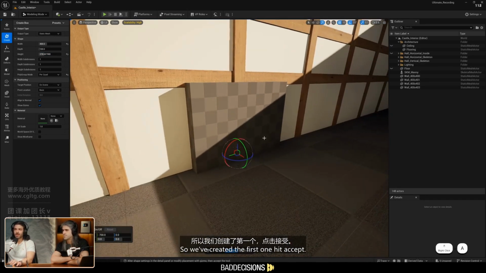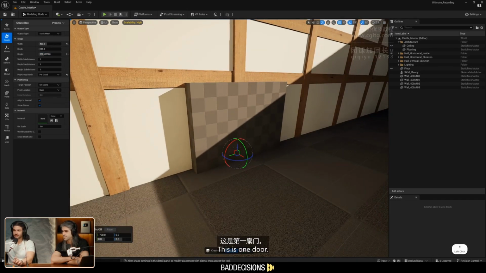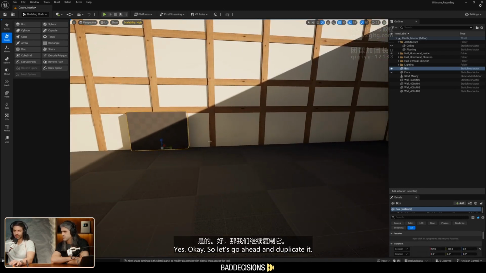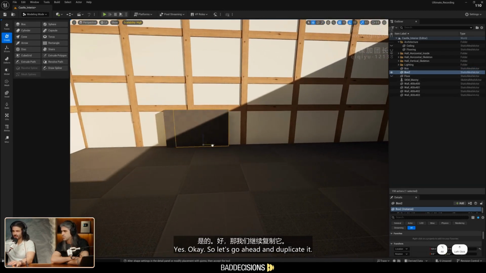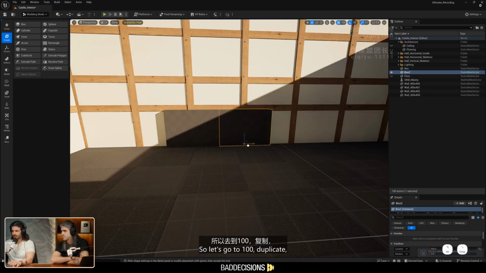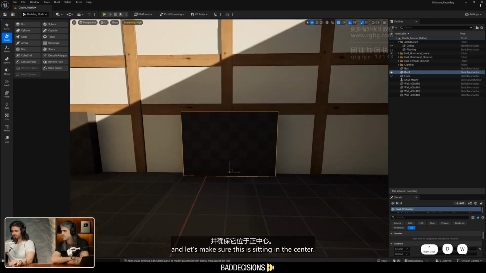So we've created the first one. Hit accept. This is one door. We know there's going to be another door here, right? Yes. Okay, so let's go ahead and duplicate it. Oh, my snapping is off. I want this to be precise. So let's go to 100, duplicate, and let's make sure this is sitting in the center.